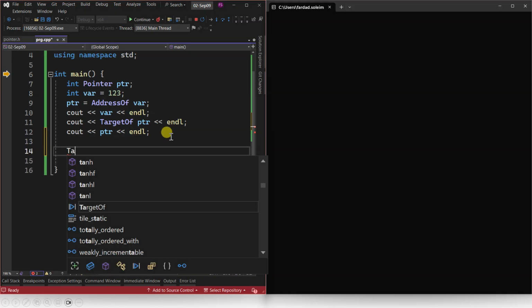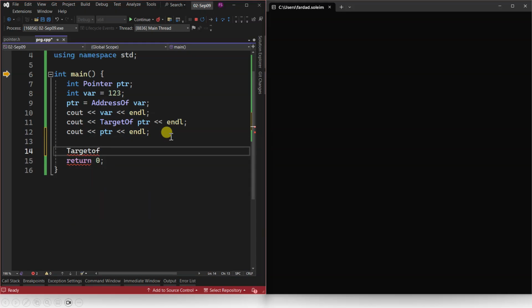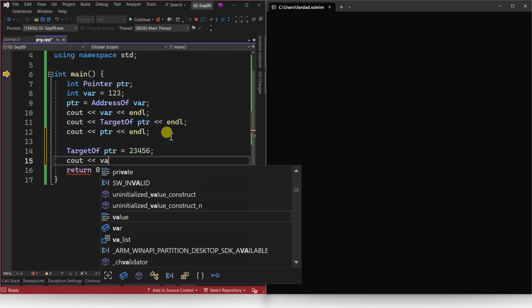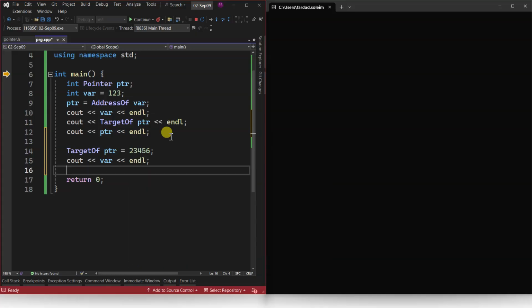Now I can say target of PTR is set to 23456. Now I'm going to say cout var, to double check and make sure everything is good. So let's continue. It's going to recompile it to fix it. So now PTR is all garbage. As you see, there is no address in here. And var also is garbage, but now it's set to 123.